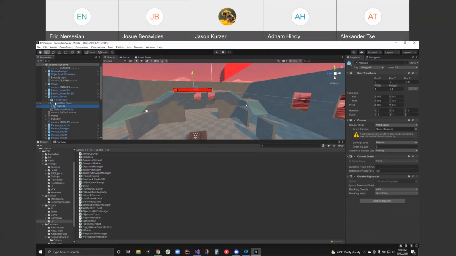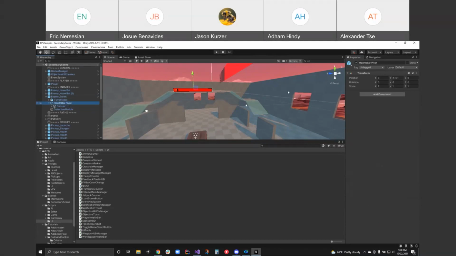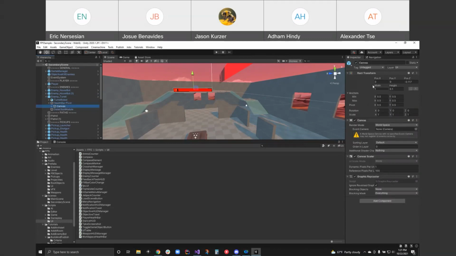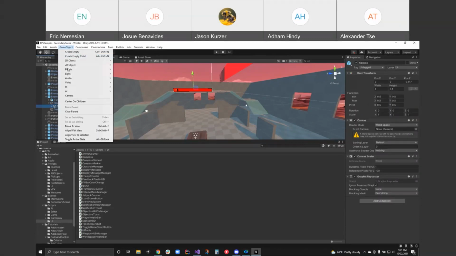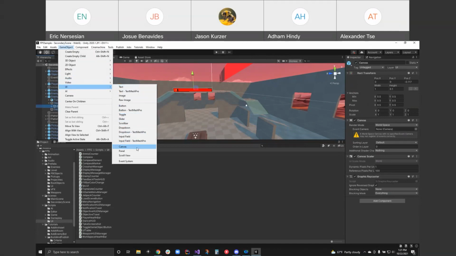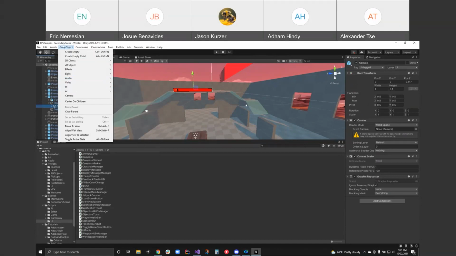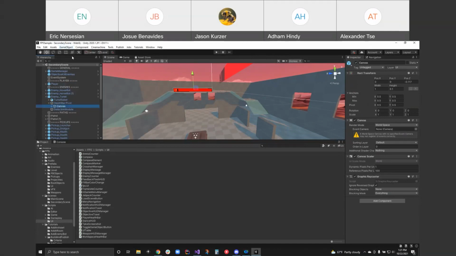All right, the canvas. Underneath the enemy prefab, the pivot is just an empty transform that's moved 2 units up, 2 meters up above, and this is where we're placing the canvas. So this is just a generic UI canvas. All UIs need to start with a canvas. This one happens to be in world space.